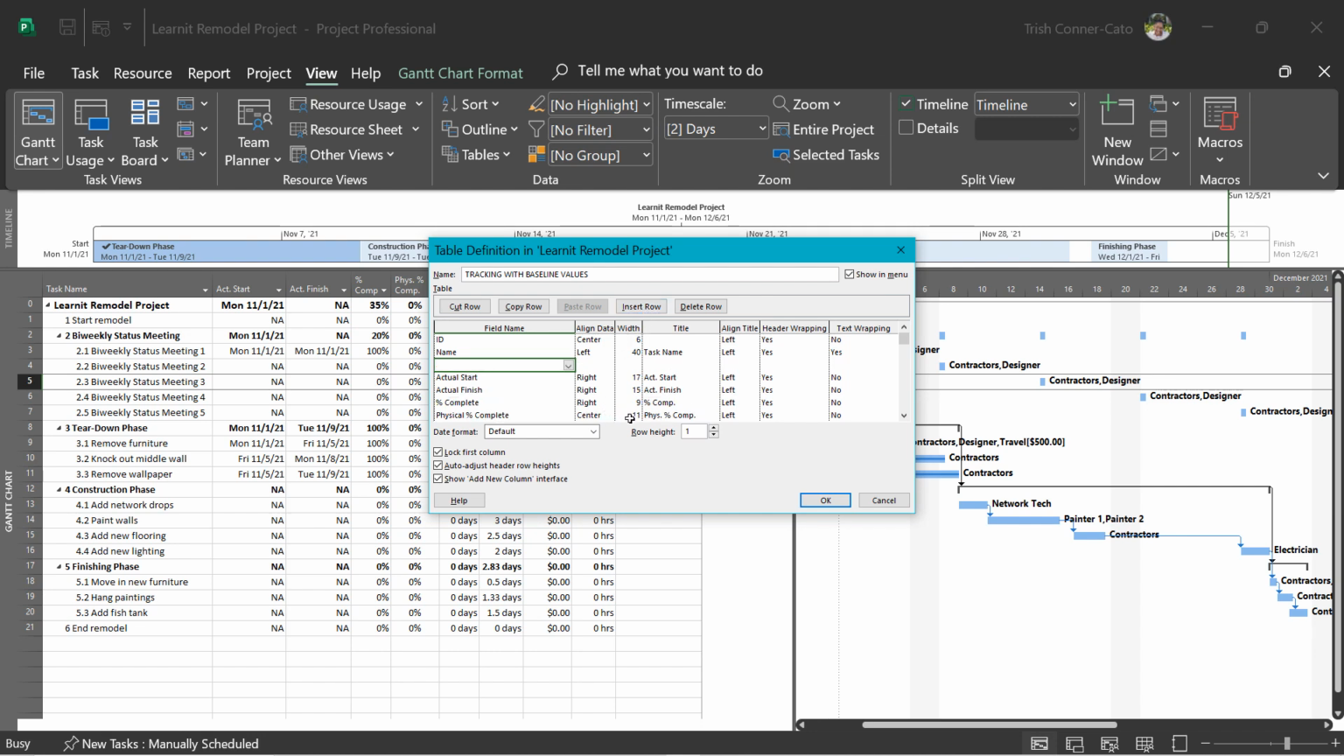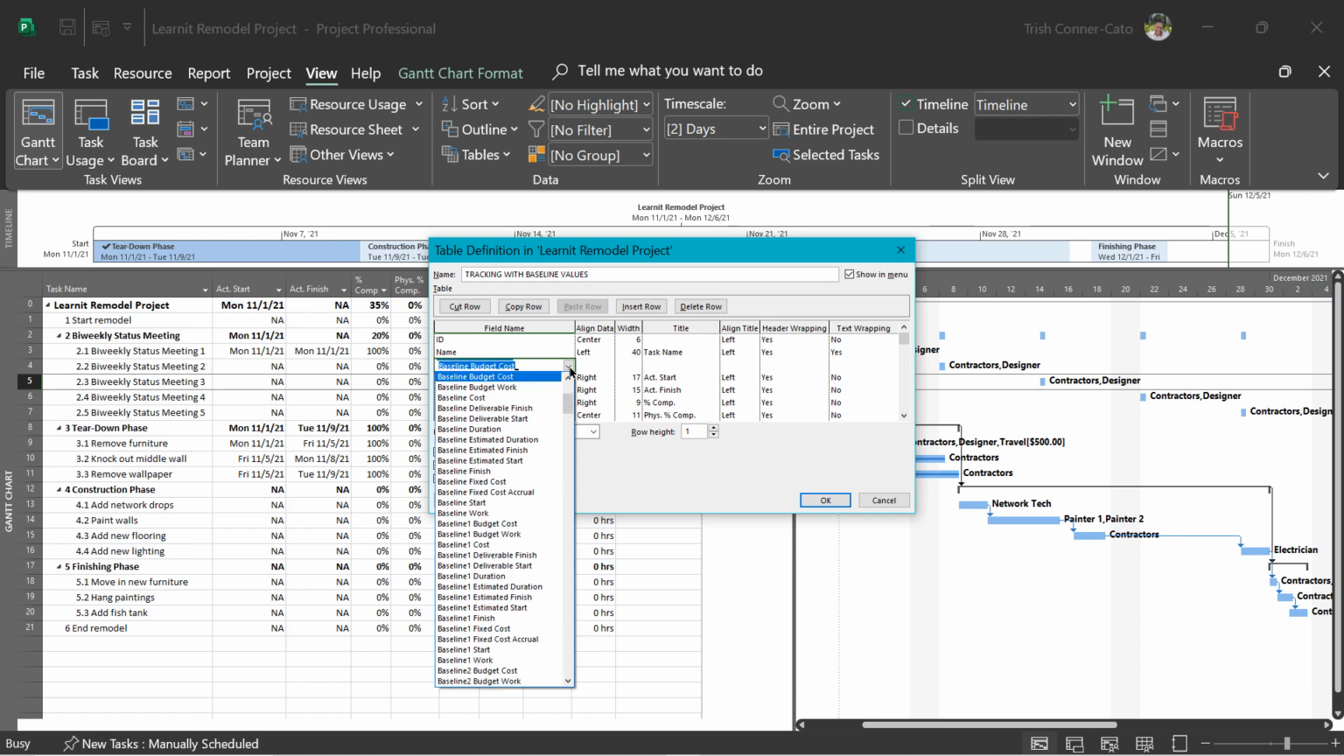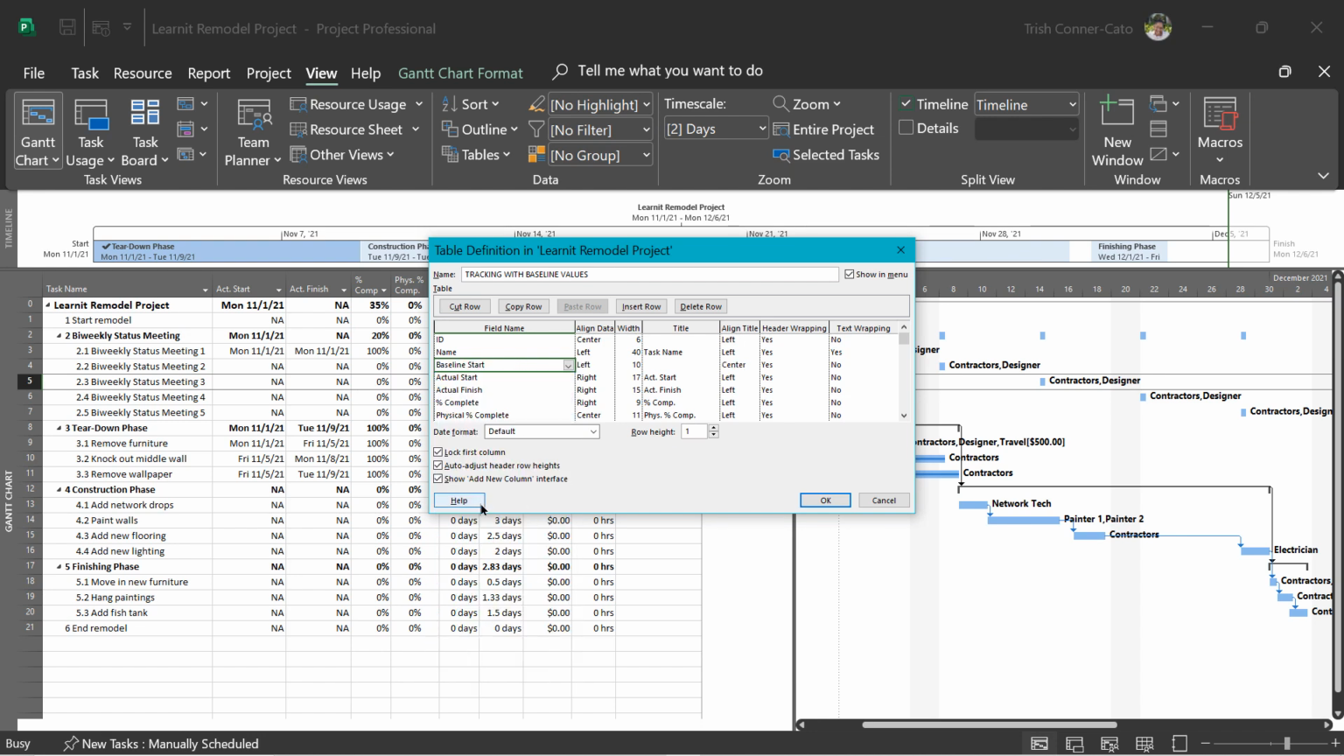So we're going to put baseline start. And if you start typing baseline, the fields that begin with baseline will populate. You can do the drop down and you'll see baseline start. And that's the field we want. So we want baseline start and then actual start.